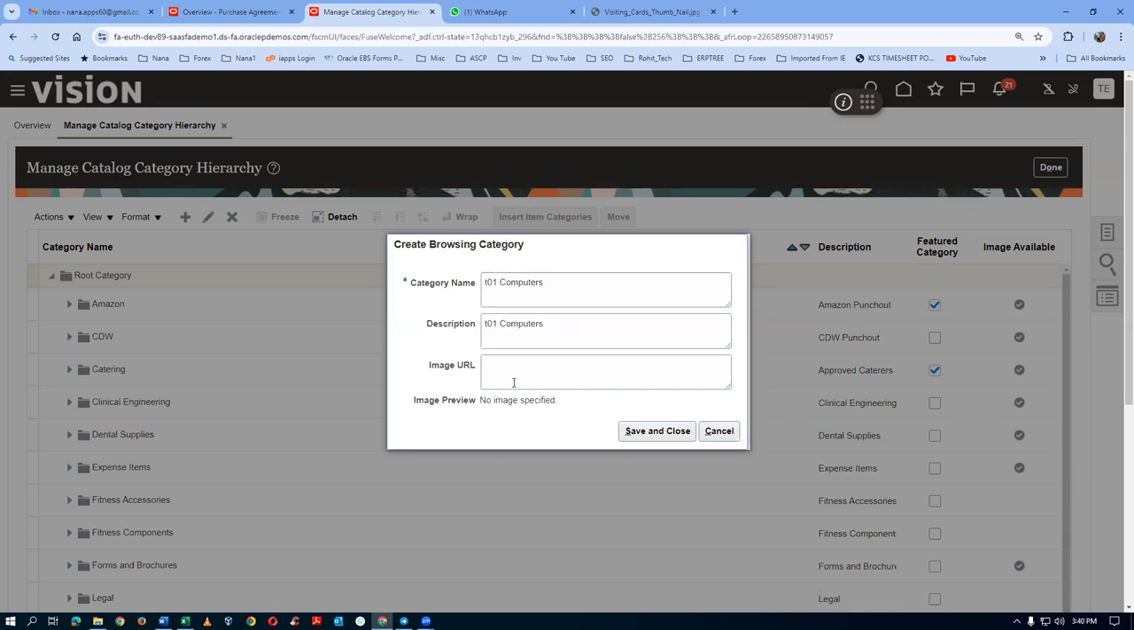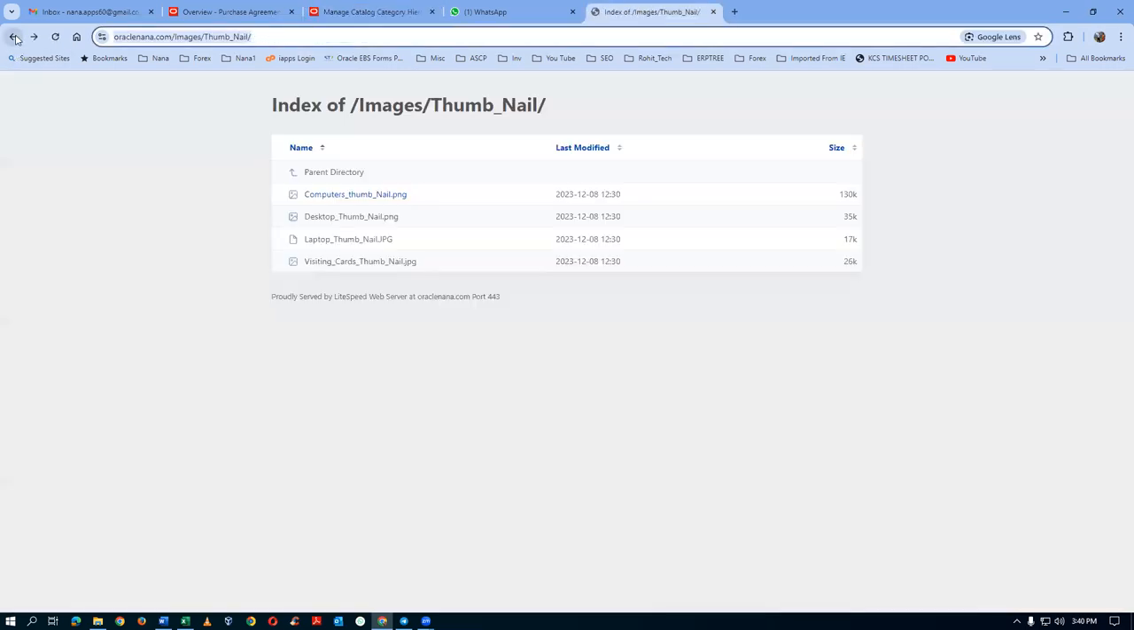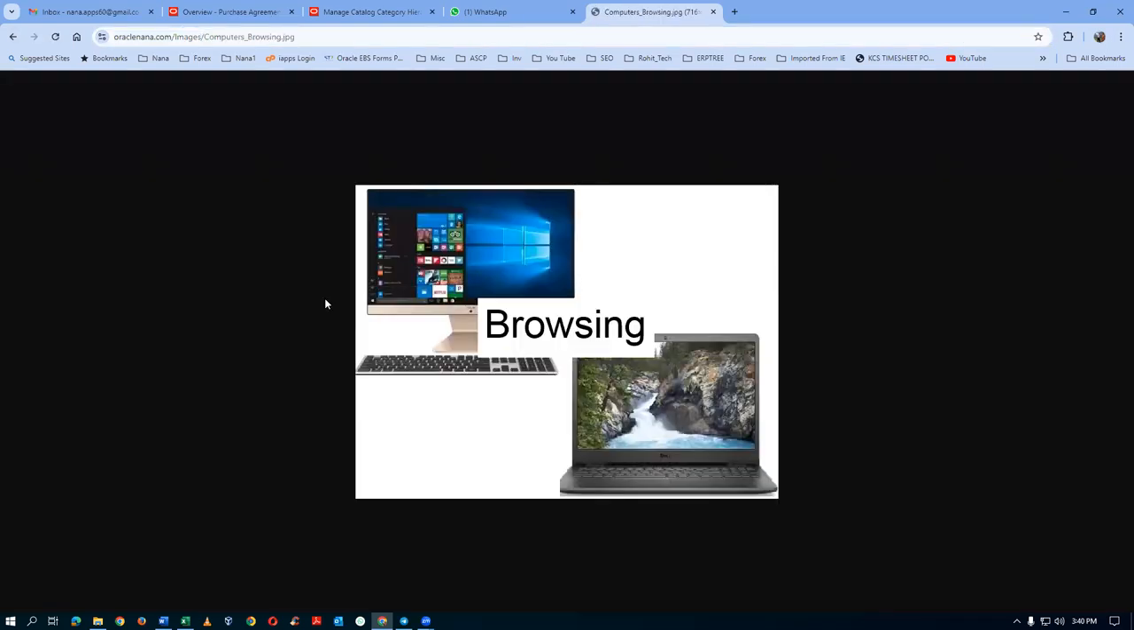And then for the image URL also, I will go there and find a computer image. Fine, go back here. I will find out the image URL. In the images, you have a computer browsing image. Fine, click on it. I will use the computer browsing image. This is one now. I will copy the URL. Fine, go there, and then put it in this place.